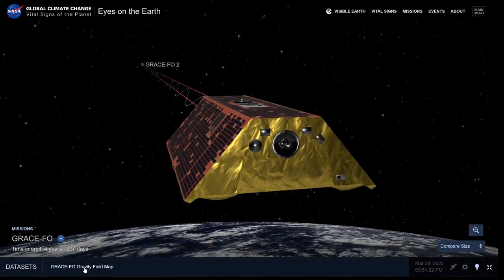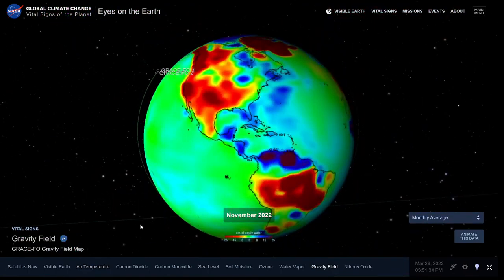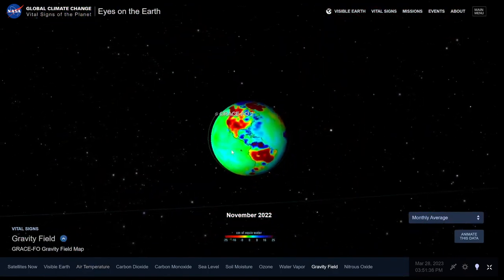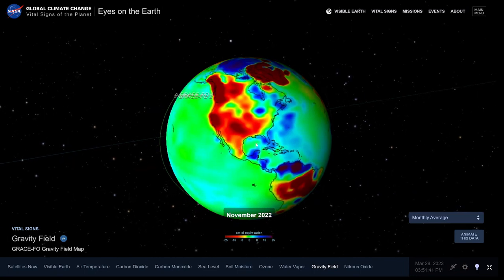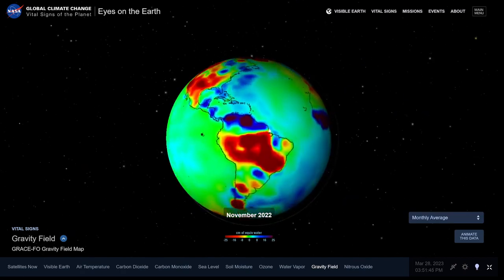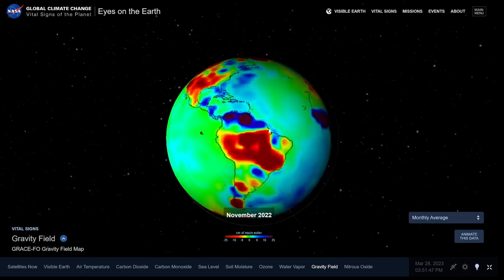You can also click on the data it takes related right here. So that is a global map of the gravity field from November 2022. Where it's red, that means there's less weight or mass. Where it's purple, that means there's more weight or mass compared to a previous baseline.